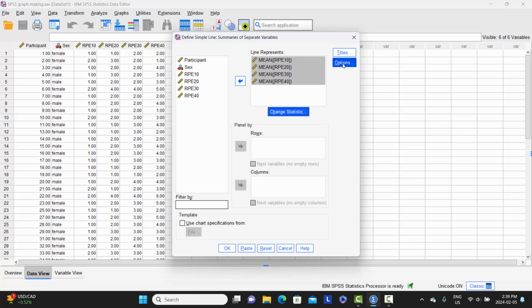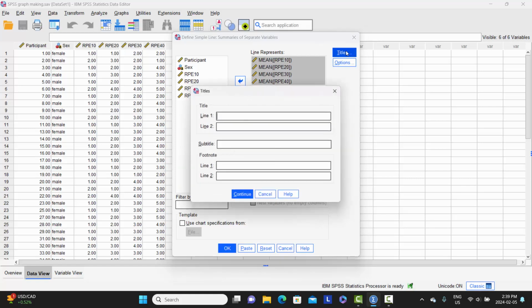The options, well, before I get to options, let me go to titles, and this is where I can place a title above my graph. And so I'm just going to type in all uppercase figure 1, and I'm just going to call this perceived exertion ratings at different contraction intensities, and I'm going to continue.